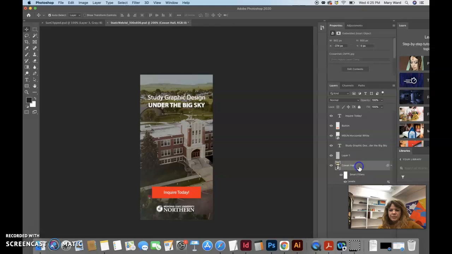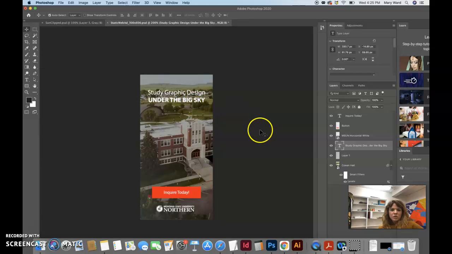If there was more sky in this picture, I would put Study Graphic Design on more of a solid color so that it pops out better, but I'm not going to do that in this video just for the sake of saving time, because I could just copy paste this file and then make 2 of these background images of Cowan Hall and then flip one to make the sky continue. But I'm not going to do that in this video.